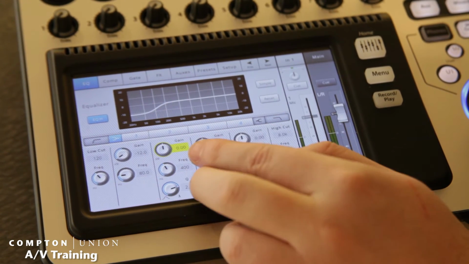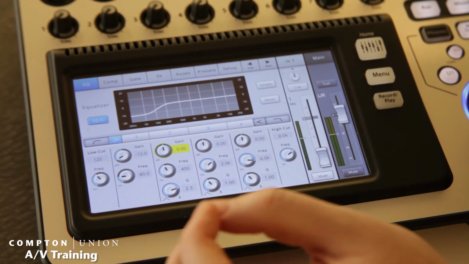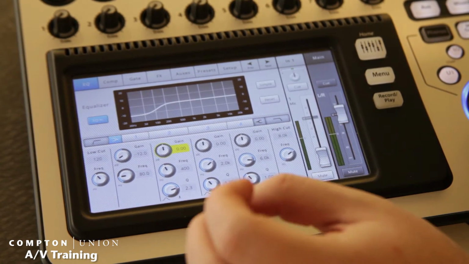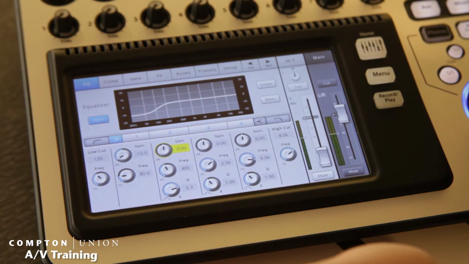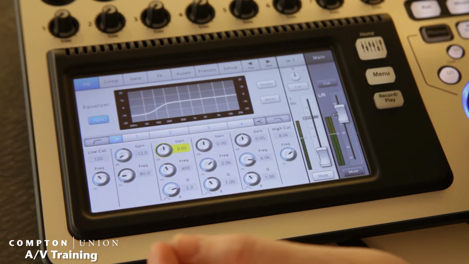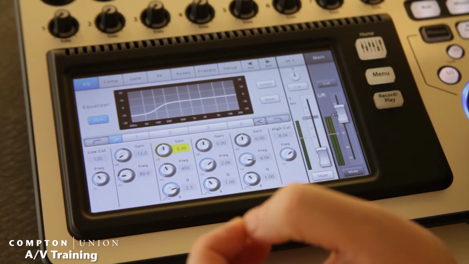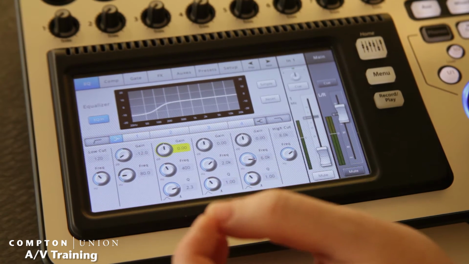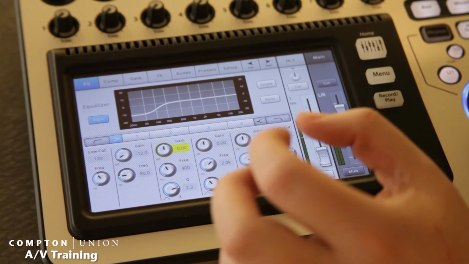Now, usually for vocals, what I do is I'll watch from about 400 to 600 right in there, and I might cut a little bit, or if it's sounding very hollow, if there's just not enough presence, then I might boost a little bit right in there. Another area to watch out for is usually from about 1K to 3K. It's usually right in there.